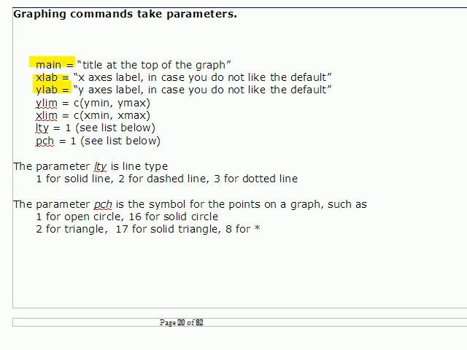Sometimes you might want to set the limits on your graph. You can do that by using the YLim or XLim. For example, for YLim, you set it equal to C, remember, concatenate or combine. You want to think of it that way. And you give it two values, the minimum value and the maximum value. So you can have that kind of control over your graph if you need it.